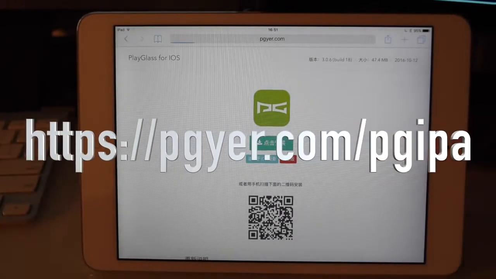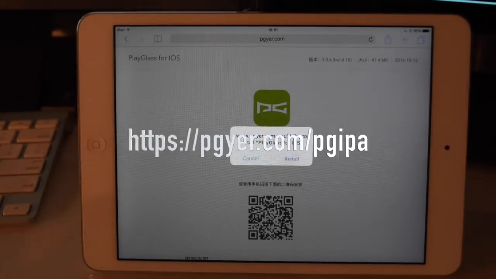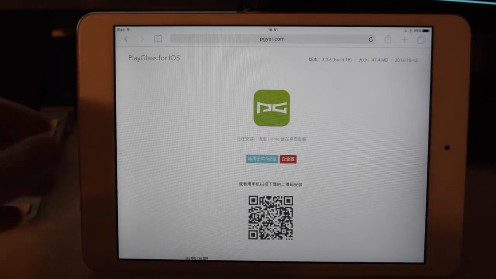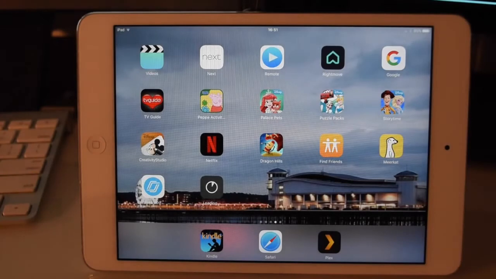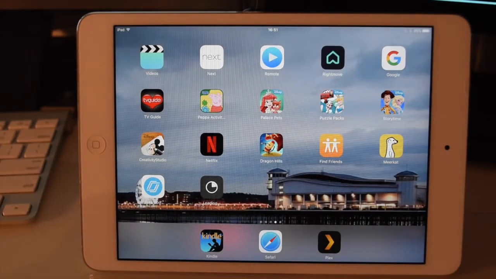So you need to go to this website, pgyer.com/pgipa. I'm going to show you that again in a second. Click on the button and it will ask you whether you want to install the Playglass app. You click on the button and in the bottom there you'll see that it's loading up, and it will take about a minute or so to load. So while that's doing, I'm just going to show you that website's address again.